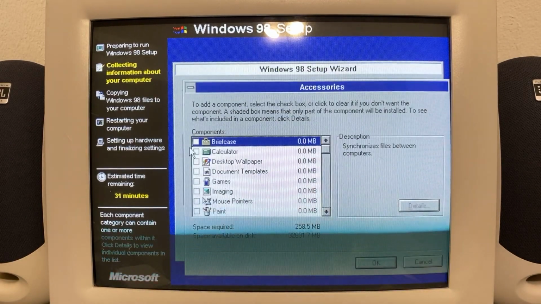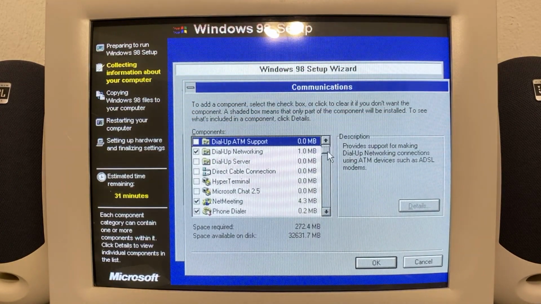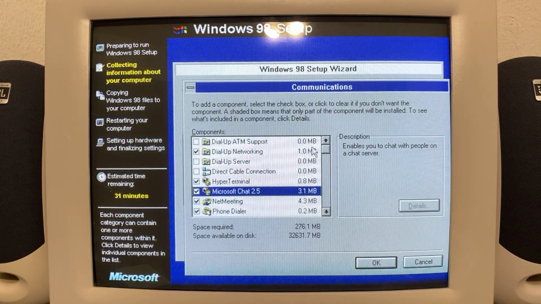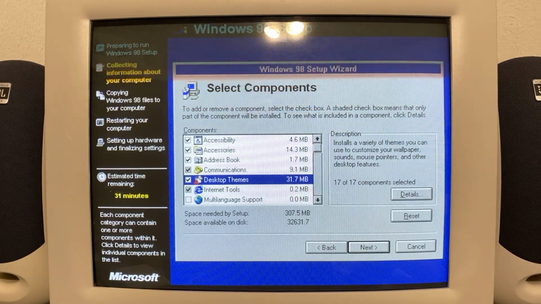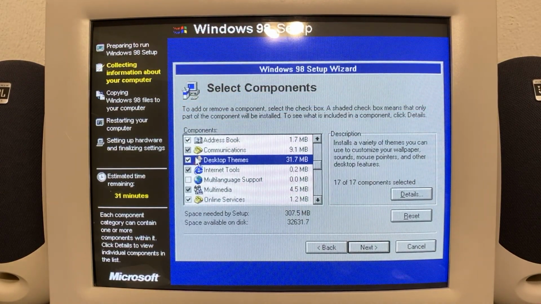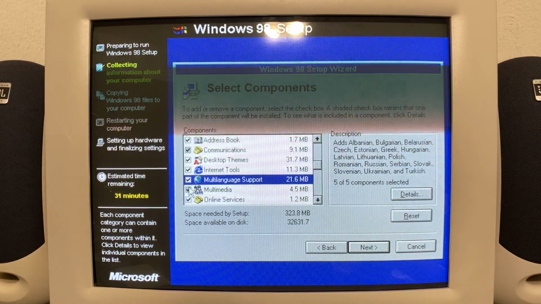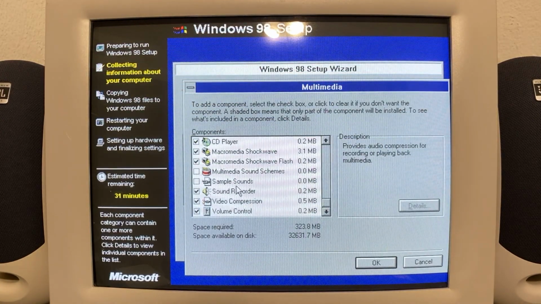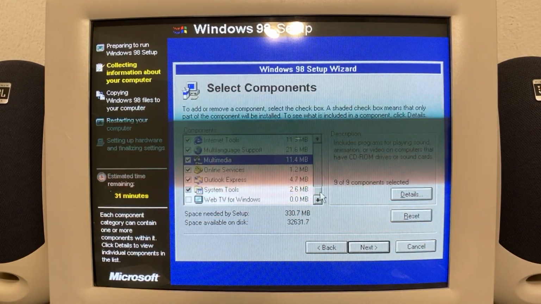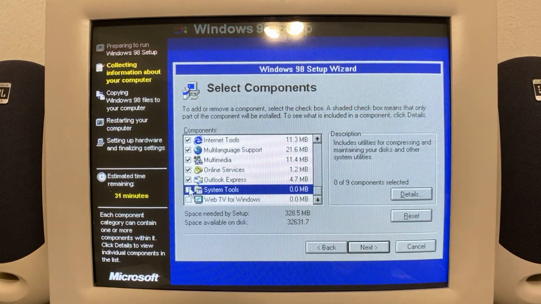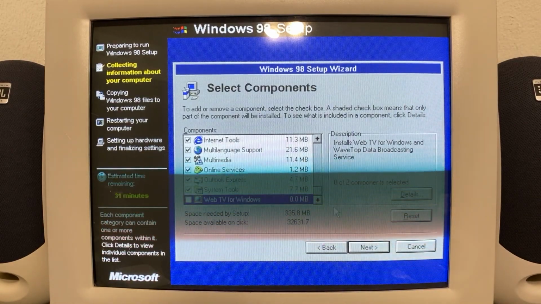So accessibility, accessories, you want every single accessory. As for communications, why not HyperTerminal and Chat 2.5? And they have VPNs back then, but it's not the VPNs that we know of now. And desktop themes, that's kind of like a carryover of Microsoft Plus for Windows 95, multi-language support, and multimedia. We definitely want the sample sounds. The sample sounds give us the full sound scheme set. And system tools, we'll get all of them. And WebTV for Windows, we can skip that because we don't need that.